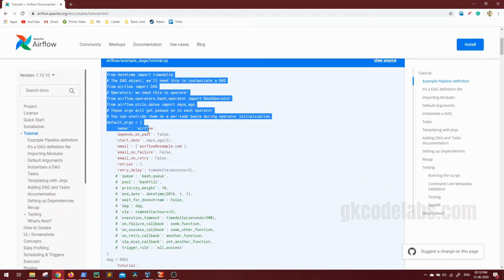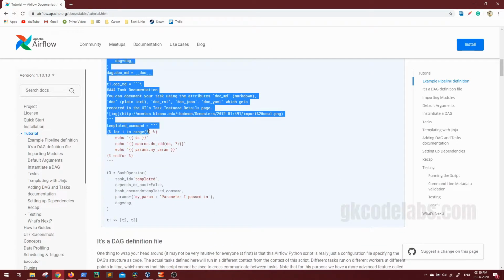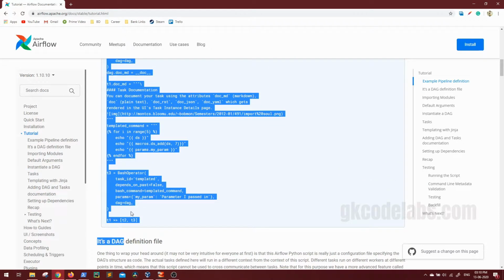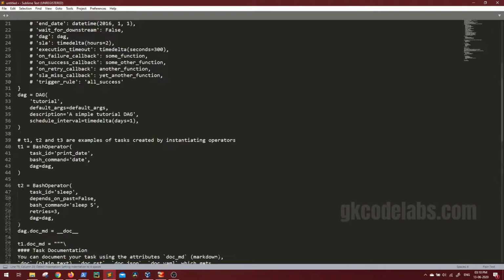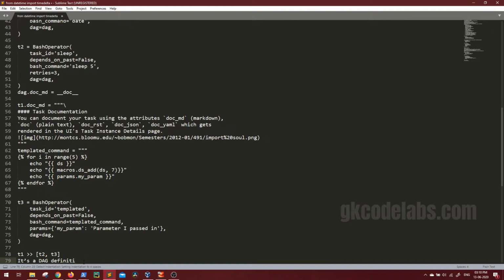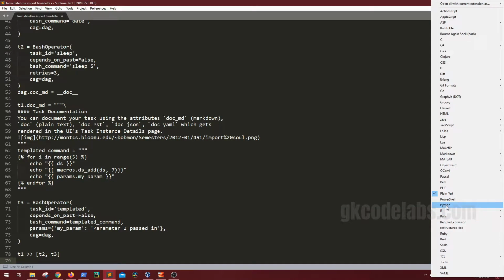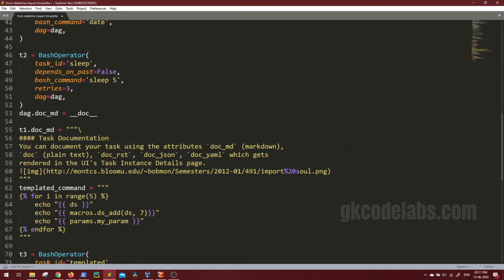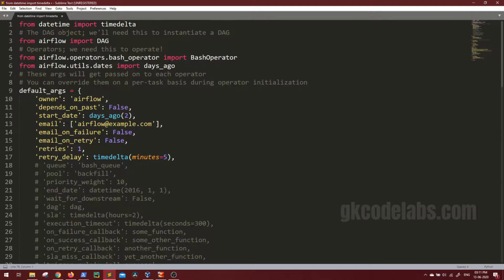Let me copy this first. Let me copy the entire thing. Paste it. This part I just copied, I don't want it. So this is the standard format. All the libraries that it needs, it will import here. Now we come to the actual code.